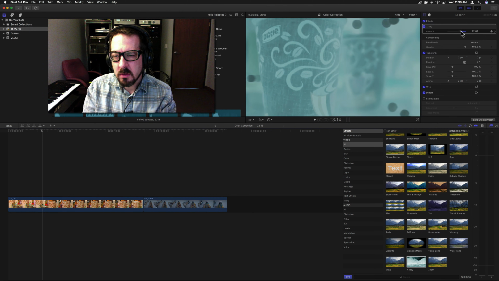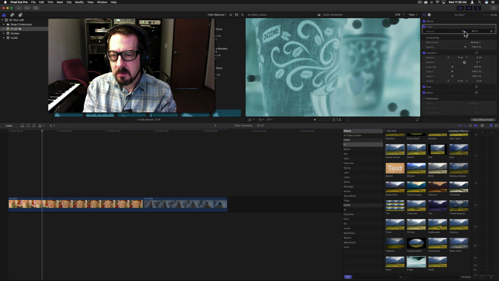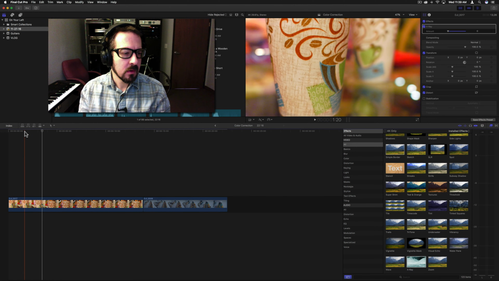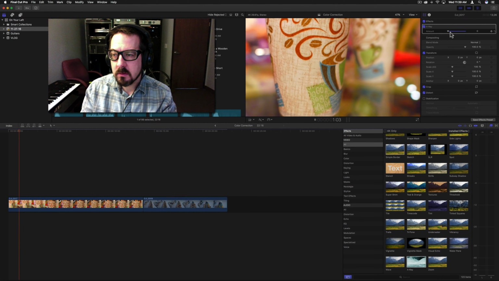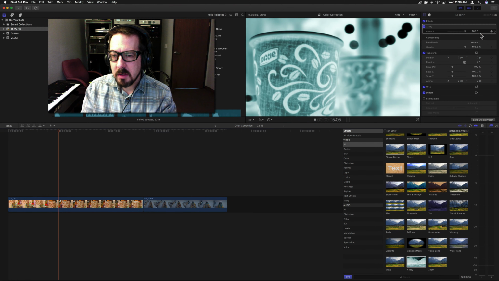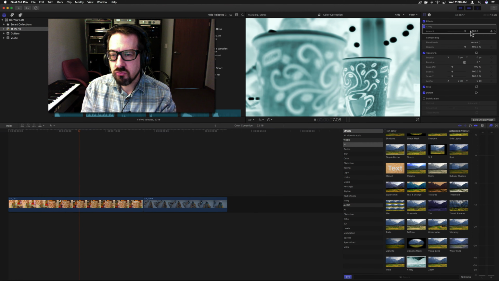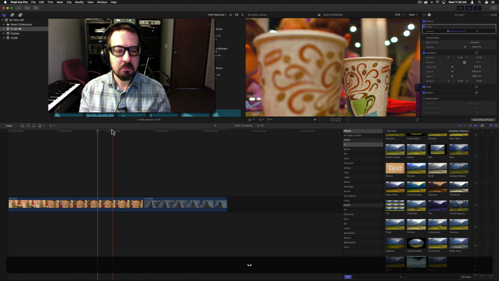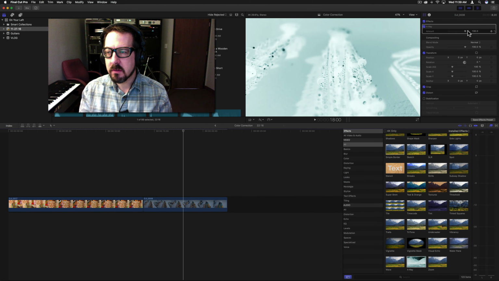So you could animate this and make it do something like this. I'm not going to animate it, but I'll just kind of do this on the fly. You know, that might look kind of cool. Zoop. That's it. That's pretty much it. That's all there is to the X-ray filter.